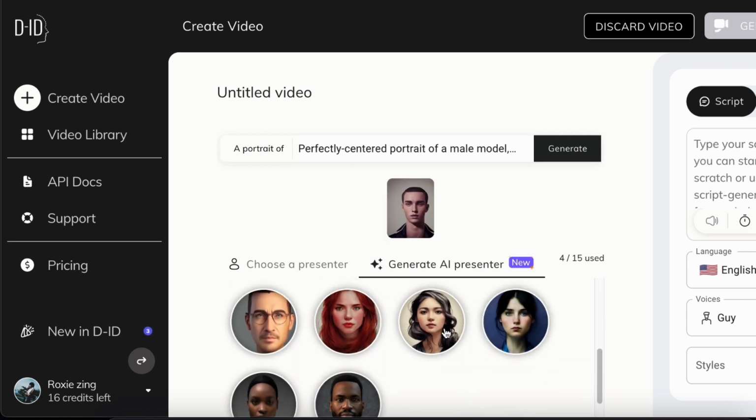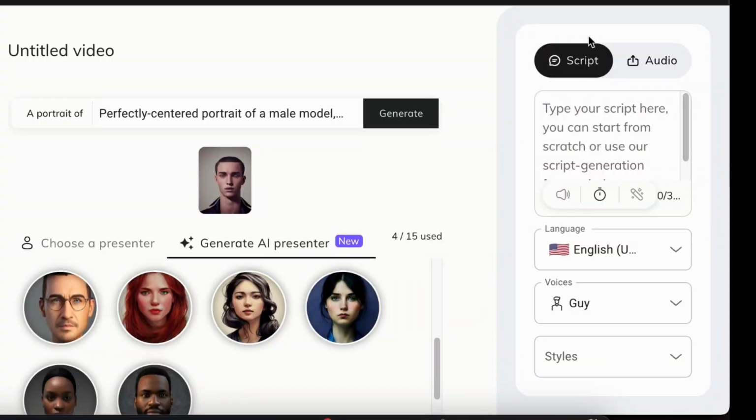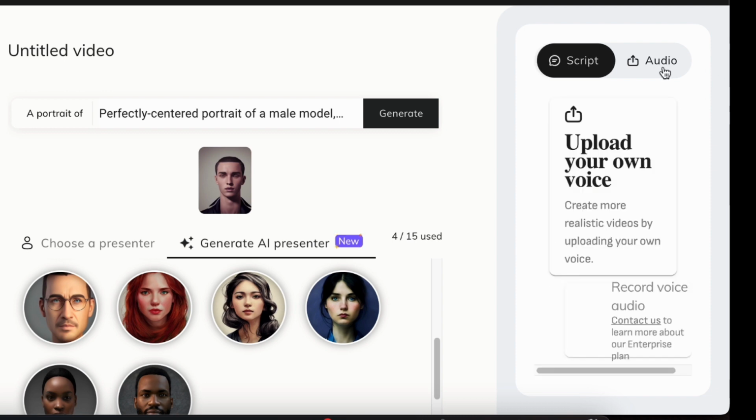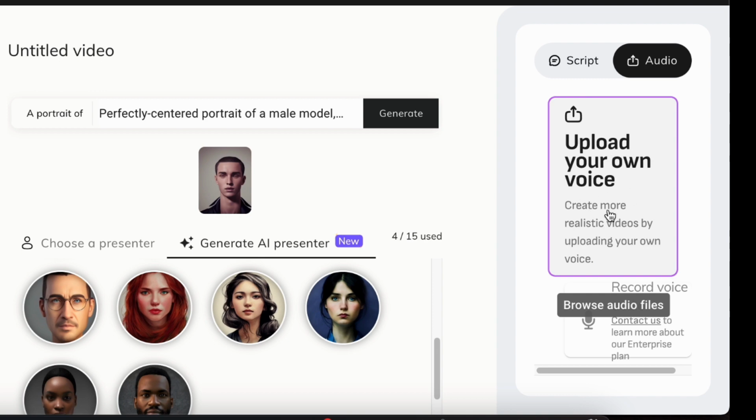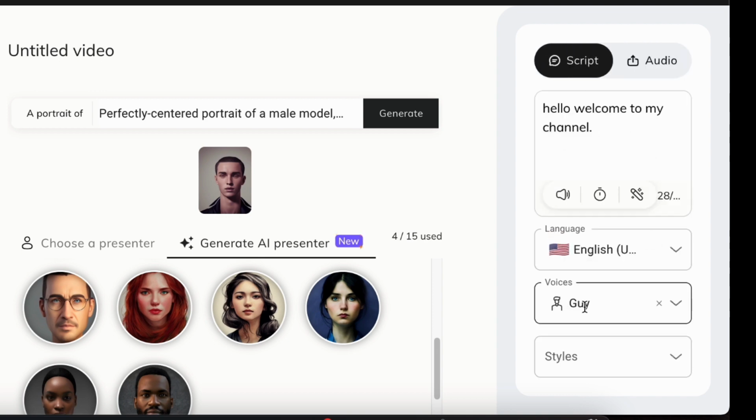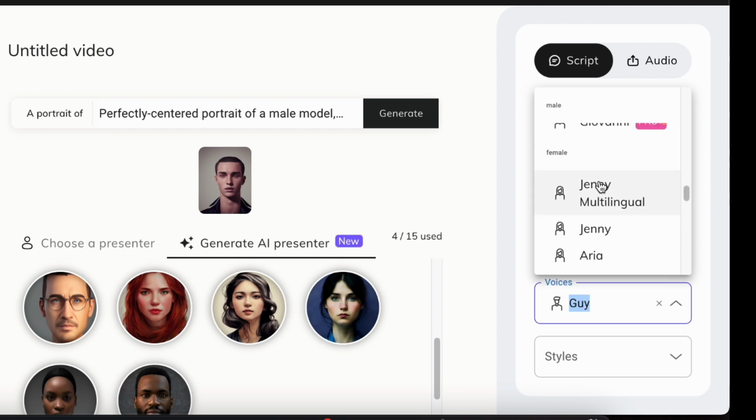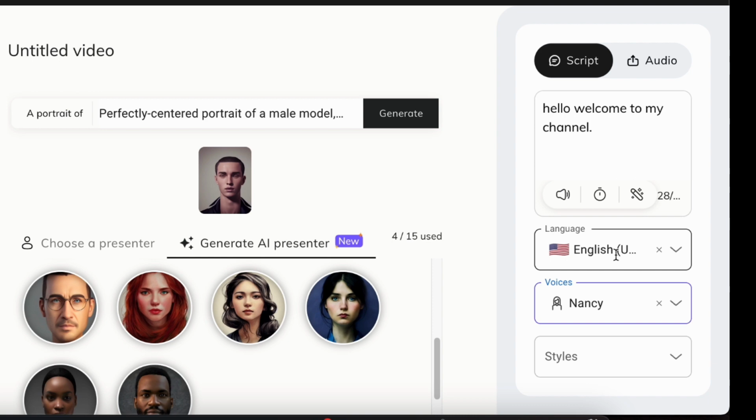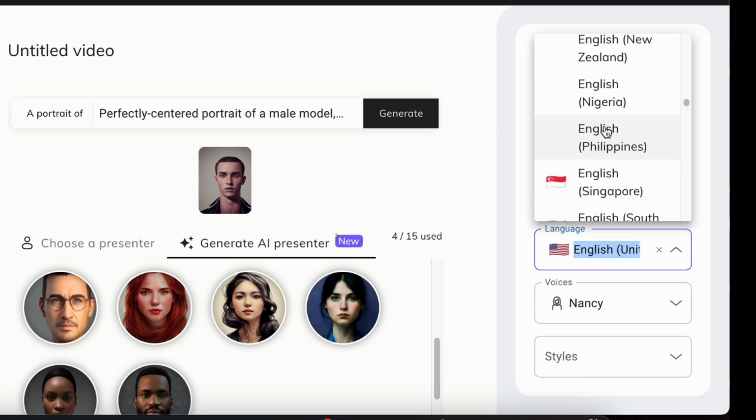Now, on the right side of the dashboard, you'll find the scripts section, a crucial element in the avatar creation process. If you are using a free account, you can compose a script with a maximum of 10 words. However, if you have a premium subscription, you'll have the flexibility to create longer scripts based on your chosen subscription plan. Additionally, you have the choice of using your own recorded voice. Alternatively, if you'd rather not upload audio, you can select from a range of pre-recorded voices offered by the platform. Furthermore, it offers a variety of voices in multiple languages, allowing you to tailor your avatar's speech to your preferences.